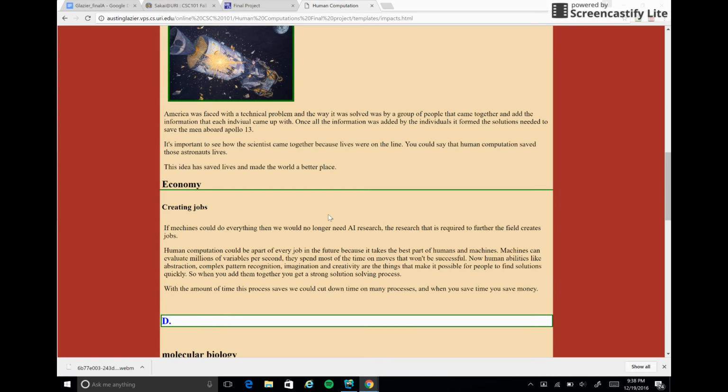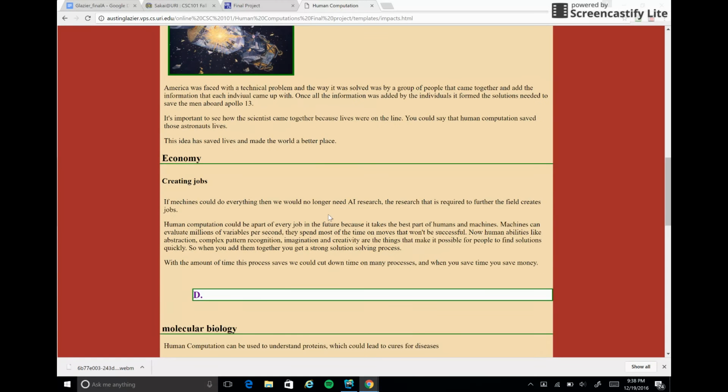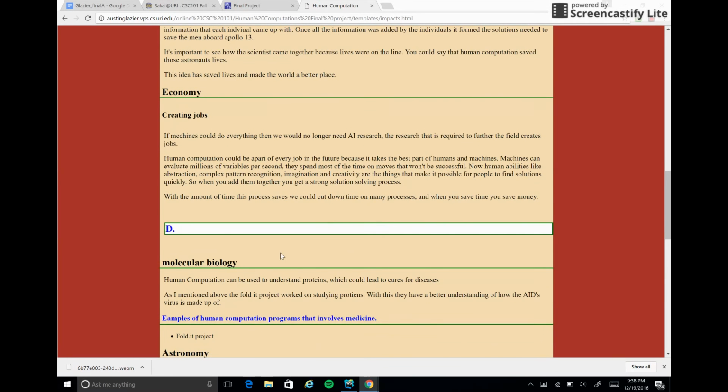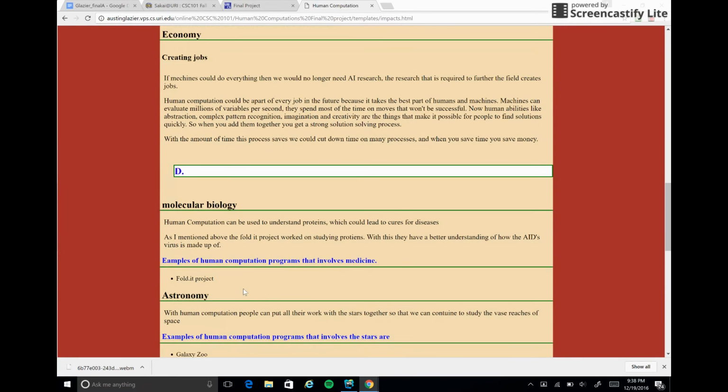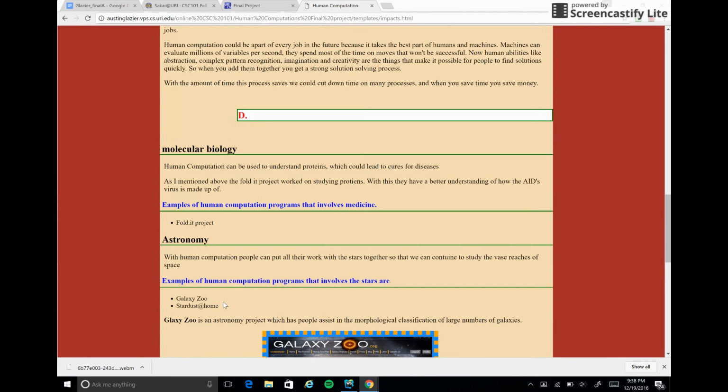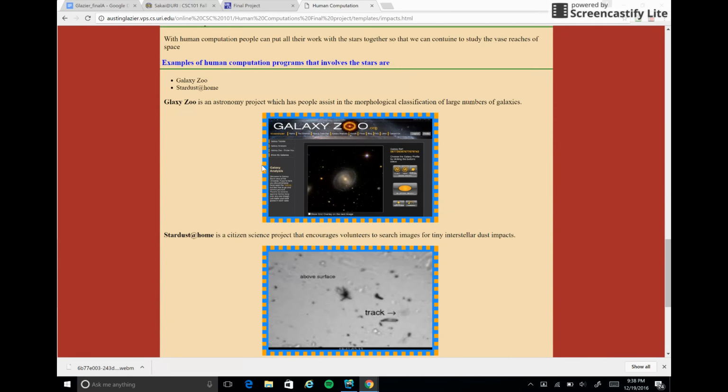The economy, creating jobs. Human computation employs AIs and humans. Now, both work together. Both need research. I honestly only see more jobs being created as this field gets bigger. Some of the jobs that employ human computation are molecular biology, referencing the Foldit project, and astronomy, the Galaxy Zoos, which I mentioned earlier.